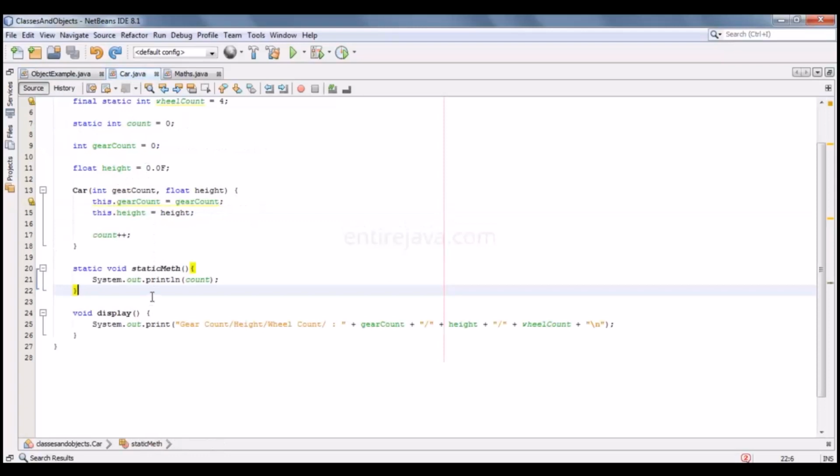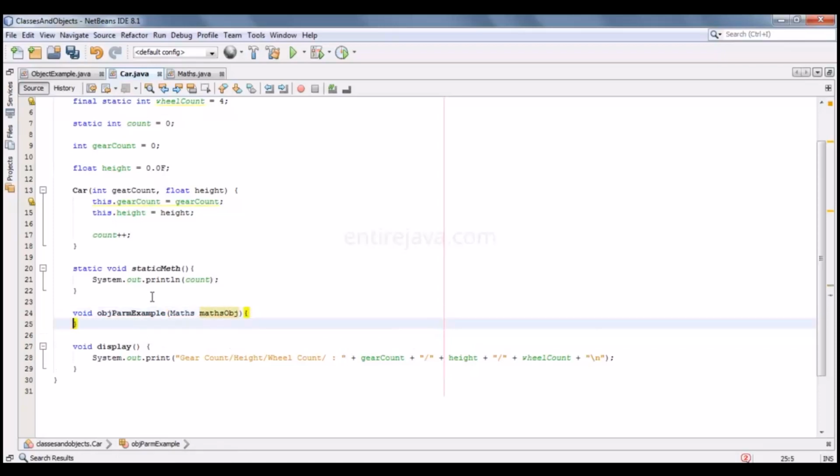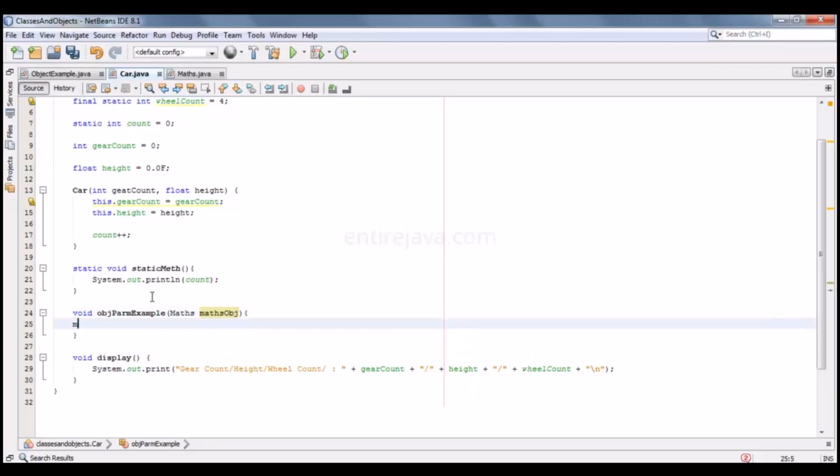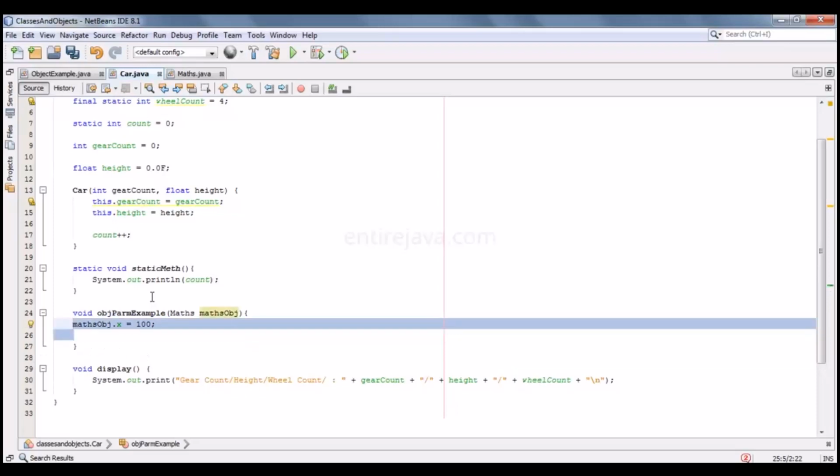I'm going to get inside this void. I'm going to give this method a name, objectParamExample, with a Maths object parameter, and I can do anything with that object in here. Maths object dot x equals 100. I'm going to leave the y value.